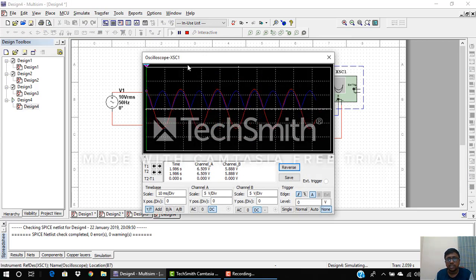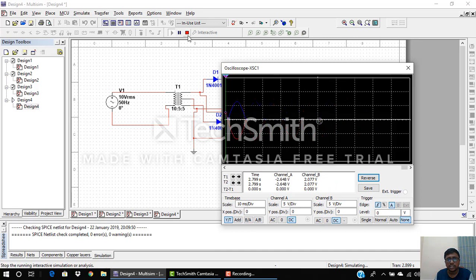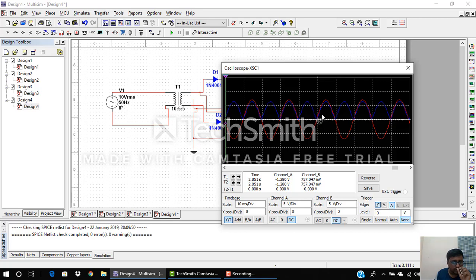Then over here you can see that it's a full wave rectifier circuit. I'll stop this, and you can see that it's a full wave rectifier circuit where the output is present for both positive as well as negative half cycle. The main advantage over a half wave rectifier is that in a half wave rectifier the negative half cycle is clipped, and in a full wave rectifier the other diode, D2, will be conducting for the negative half cycle. So this is the advantage of using a full wave rectifier over a half wave rectifier circuit.